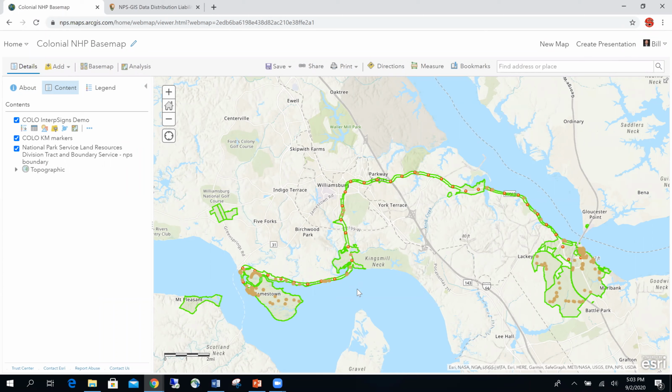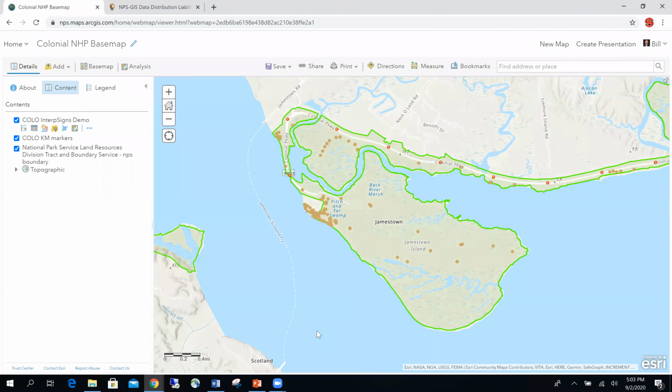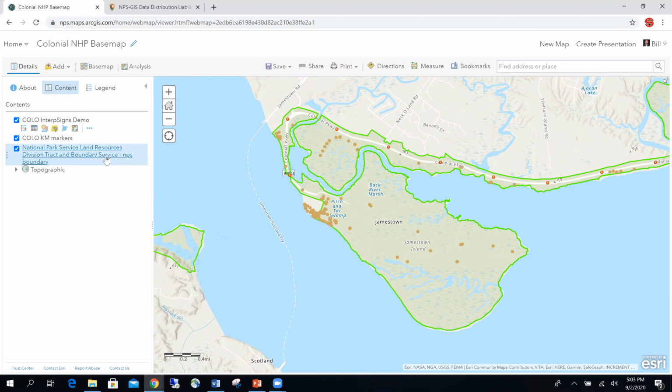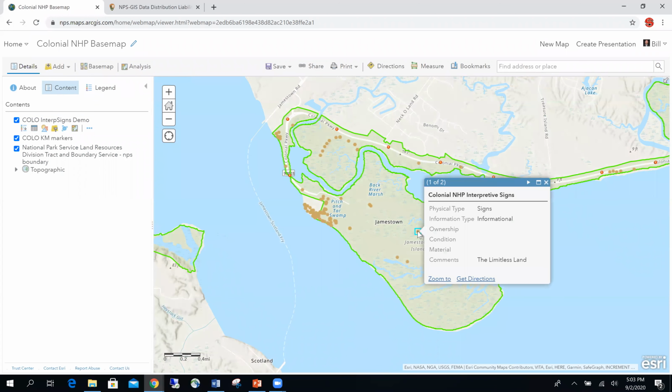Let's zoom in here to Jamestown Island. I'm just going to hold the shift key down and drag a box around the island over here. And let's take a look at these interpretive signs, these little brown dots over here. Let's look at the legend. So you can see that my interpretive signs are these little brown dots, and my kilometer markers are these little red ones over here. But I want to go back to my content because that's how we're going to work on this. So let's click on one of these interpretive signs.